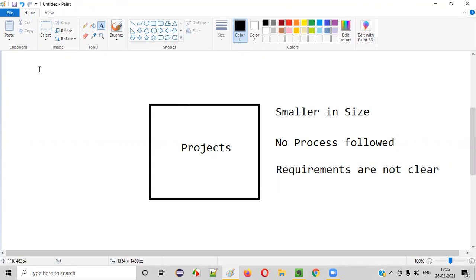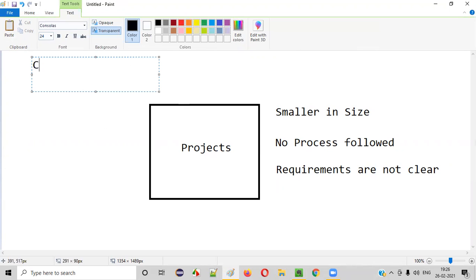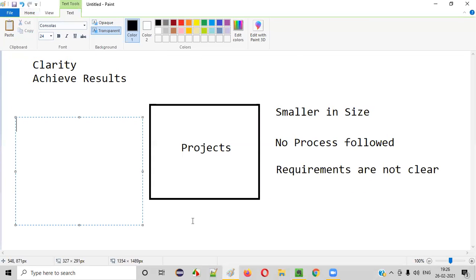In such kind of projects, to get the clarity of what need to be developed, and in order to achieve the results, the client will spend lot of budget, guys, more budget. And the client will also give more time for developing the software.